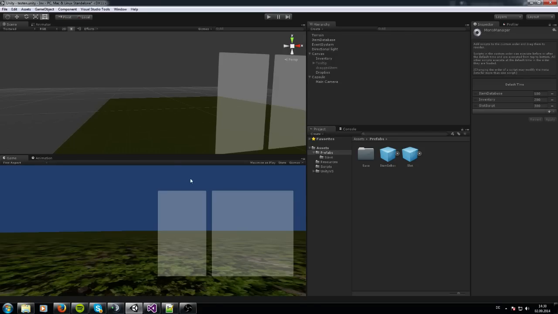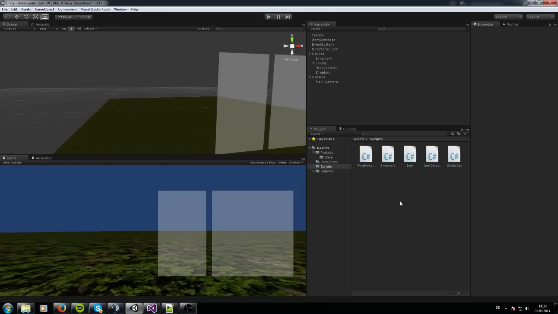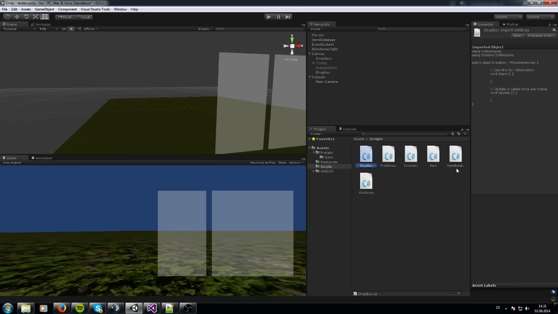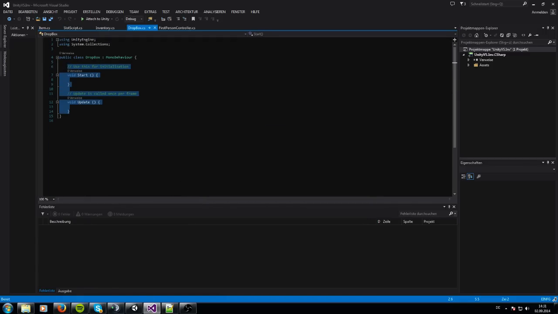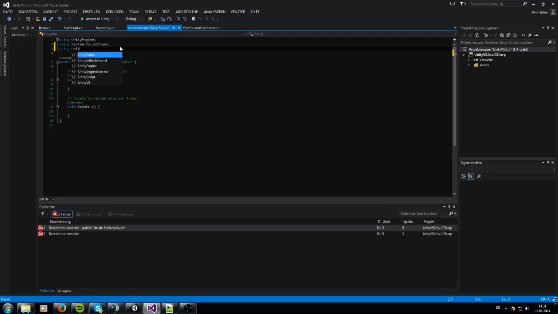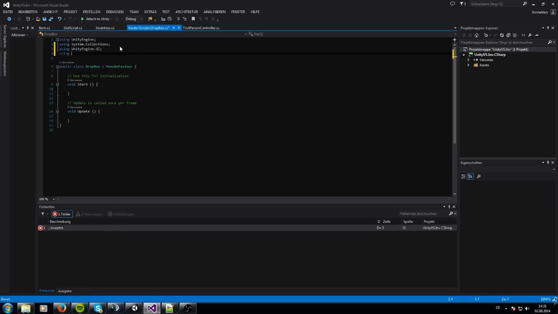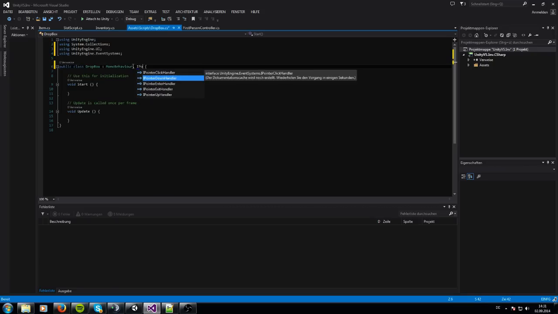So let's do this. We have to create another script for our Dropbox. So we're going to go into our script folder and create a C# script and call it Dropbox. Oops, I know maybe not the best name. So now we got our Dropbox, and to this Dropbox we have to add our libraries, because it's something from the UI, so we have to write using UnityEngine.UI and using UnityEngine.EventSystems. Right.